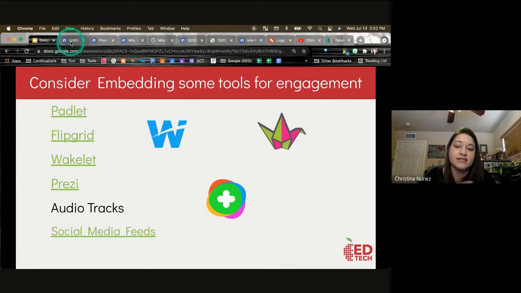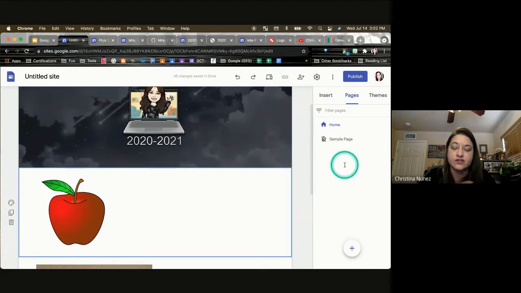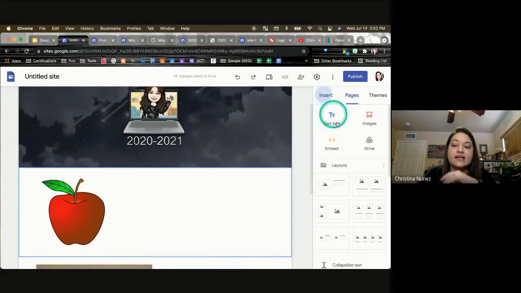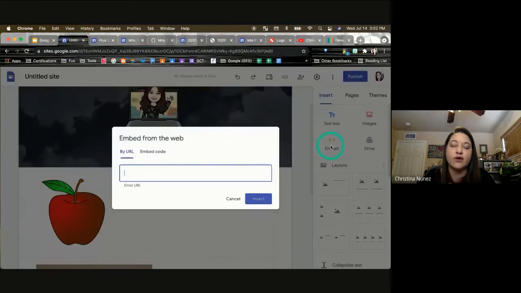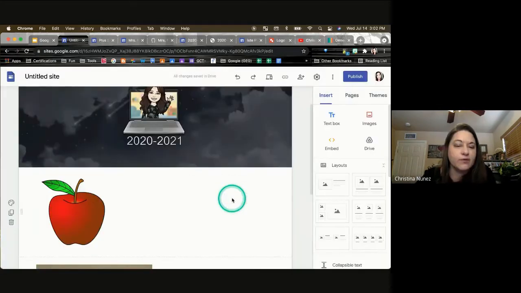So if I go back to this site and I go to insert and embed, that's where you can either get the URL to embed it, or you can get the actual embed code. And when you embed it, it's going to be within the site. Now, a little bit of a caveat to that. I hope I'm using that word right.